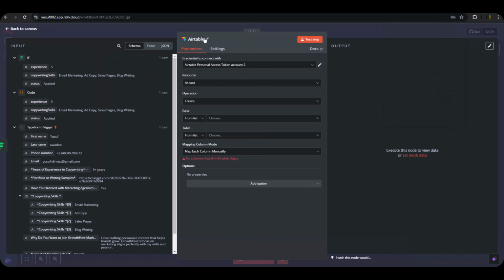Alright, so for the Airtable, I'm going to be creating a record. In order not to be confused, because we're actually using multiple Airtable nodes here, we are going to be creating a record. So create applied.